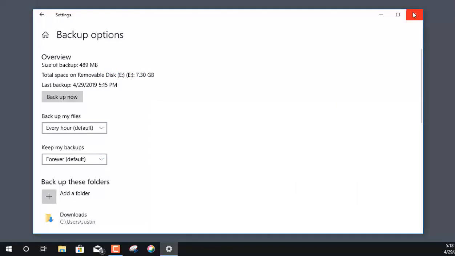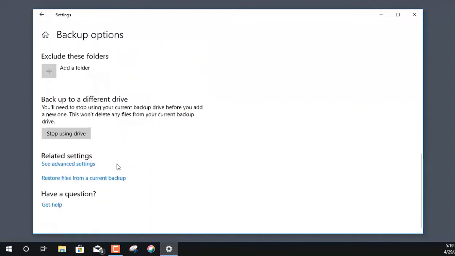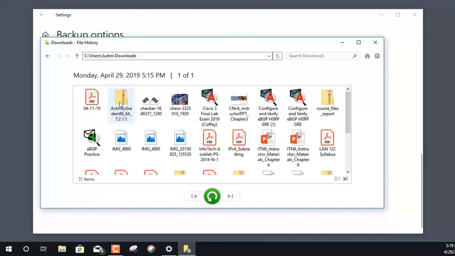What we can do is go back into our file history area. Now this is, of course, the advanced settings where we just were before, but what we can see at the bottom of our advanced settings is restore files from a current backup. When I click on that link, I'm going to get a new window. And this new window is going to say, hey, we see because of the flash drive I have plugged in that we can restore back to the day of April 29th, 5:15 p.m. I can go ahead and open up the downloads folder.